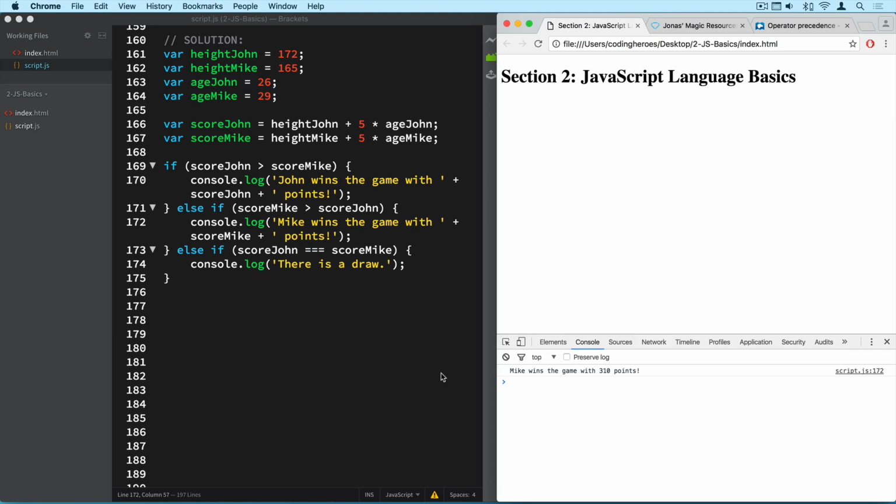Let me just check the score of both of them. And that's something we can do here in the console, which I didn't show you before. We can actually access these variables that we created here. So all these 6 variables, we can access them here just by writing their name. So for example, we can write scoreJohn here, hit enter or hit return, and then we can see their value. So scoreJohn is 302 and the score of Mike is 310, and that's why he won the game. So everything is working just fine, right?